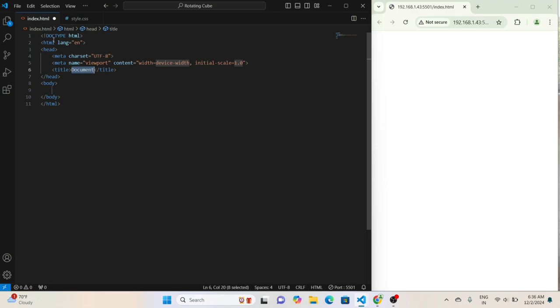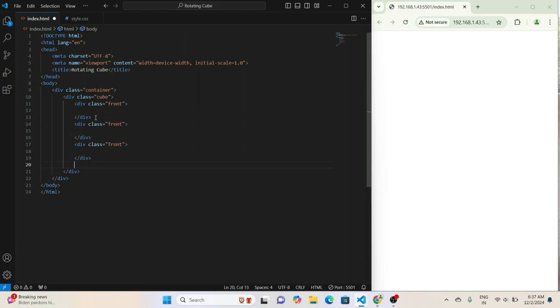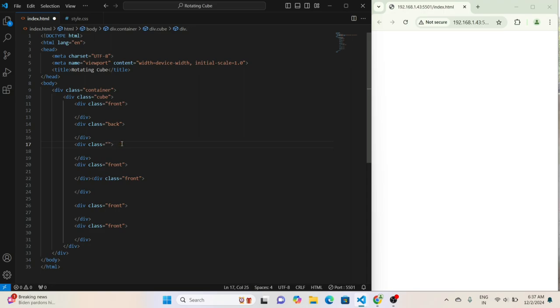First, we'll set up the basic HTML structure. This will include a container for the cube and 6 child elements representing the cube faces. Here's our HTML skeleton. Inside the body, let's create a div with the class container. This will hold our cube. Next, we'll create another div inside it with the class cube. This will be our actual cube. Finally, we'll add 6 child divs inside the cube for the cube faces: front, back, left, right, top, and bottom.